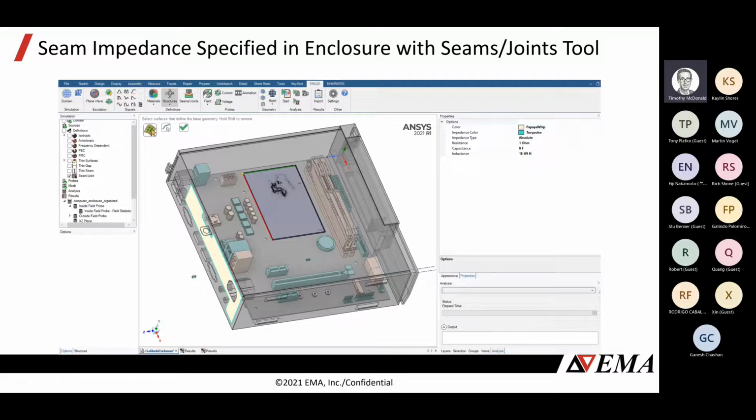The way that we represent seams and gaps is very interesting. So if you have an interface at the lid of your enclosure, it may be extremely small. In fact, the mechanical CAD may imply there's no gap at all. We know that's not true.